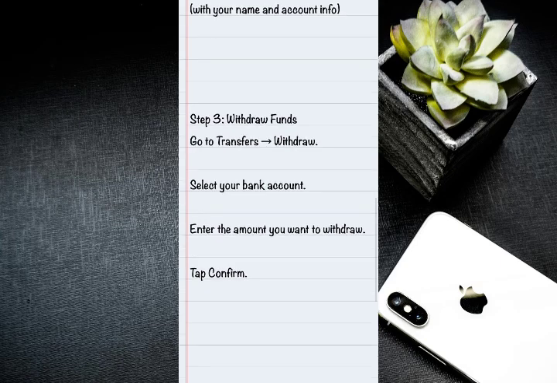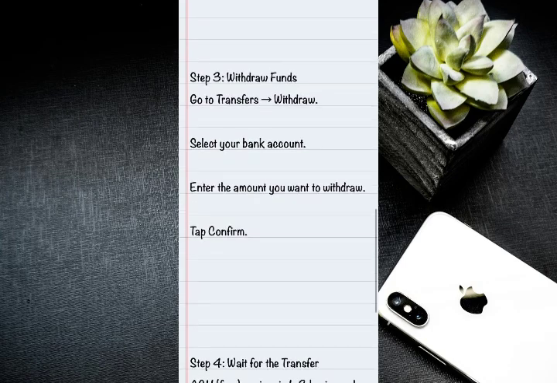Then on step 3, you have to withdraw funds. To do this, go to transfer, then click on withdraw, then select your bank account. Then from there, enter the amount you want to withdraw, then tap on confirm.